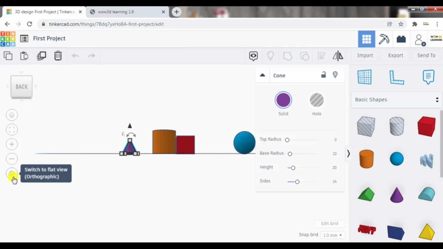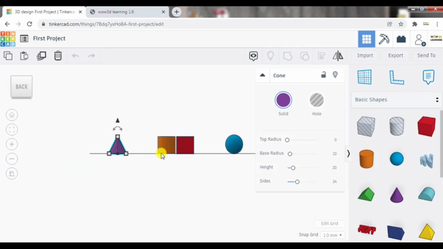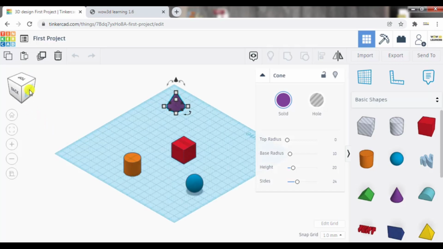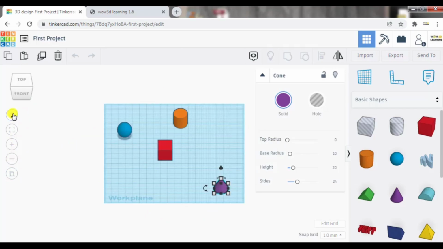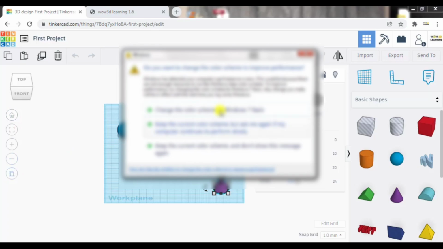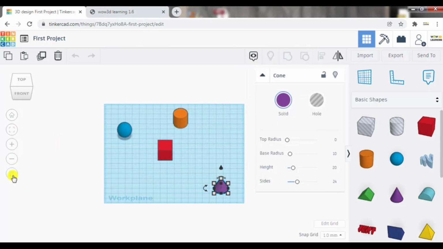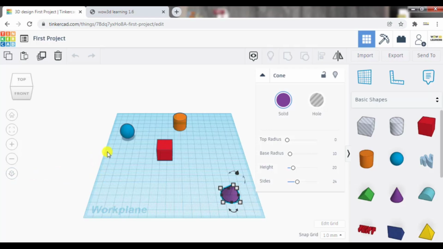Now if I click this icon, it will switch to orthographic such that you can use it to have an idea of what is the relative distance between the different objects at different point of time in the work plane. But in usual case, our eye is adapted to perspective view, so we always prefer to work in perspective view. So you have to re-click here on this icon and this is back to your perspective view.